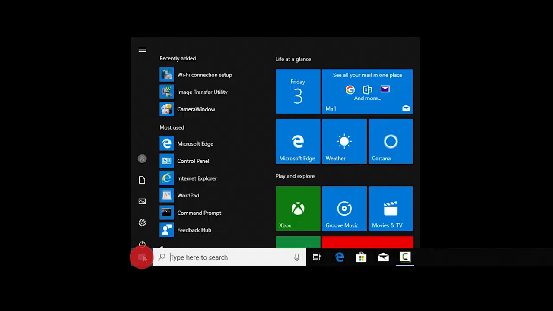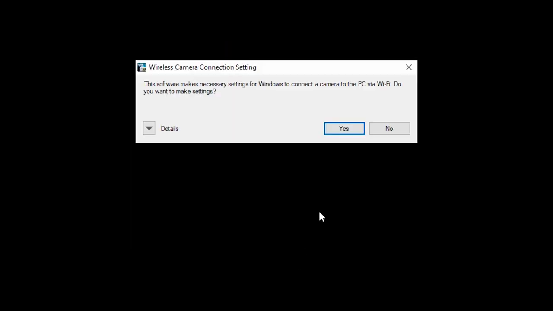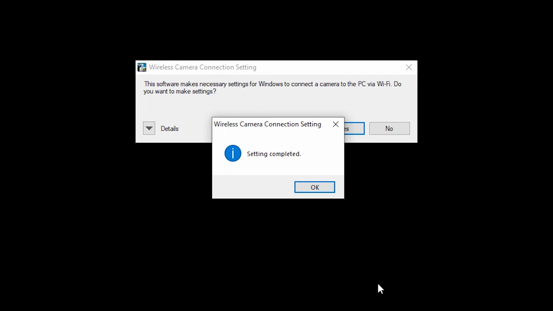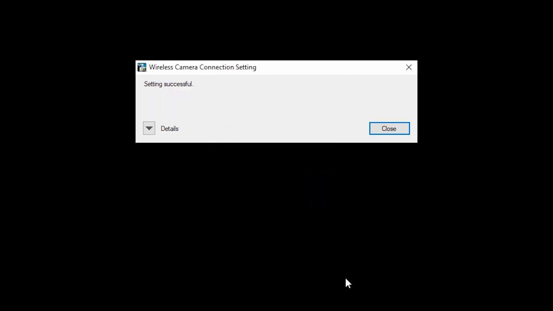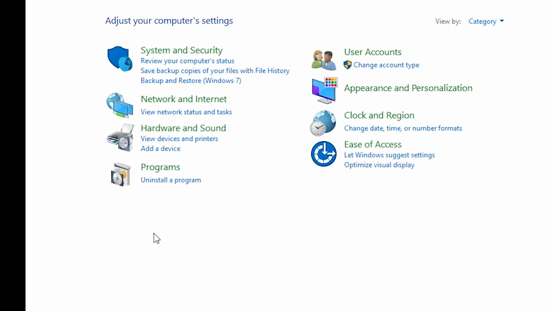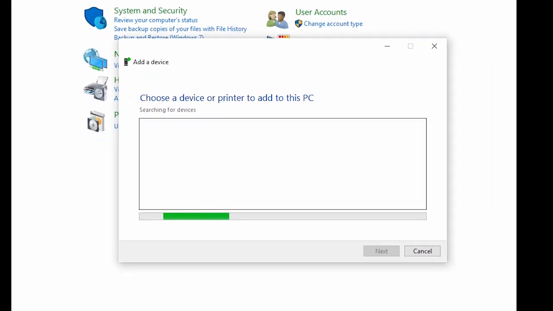Back on your computer, open Wi-Fi connection setup from the Start menu. When this message appears, click Yes. Click OK, then click Close. Next, open the control panel and select Add a device. Leave this window open on your computer and return to your camera to continue the setup.